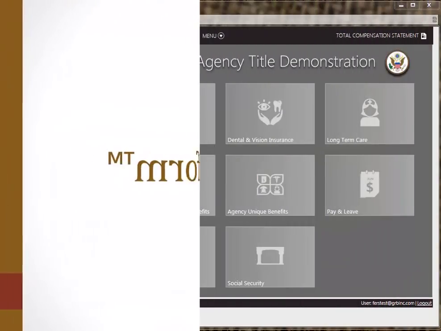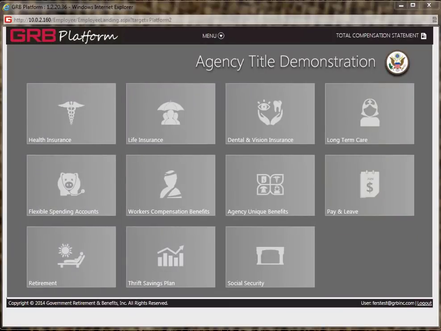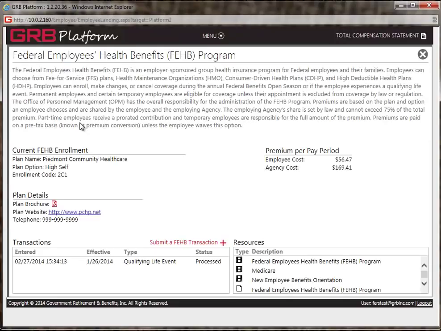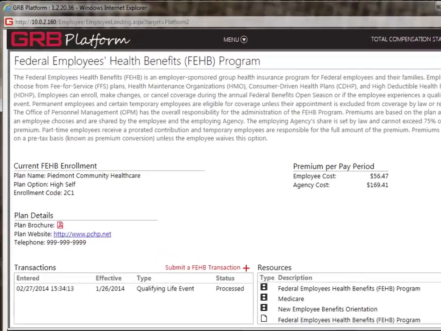to access them. After logging into the GRB platform, you initially arrive at the landing page. Here you see a number of tiles, with each tile representing a specific federal benefit program. To access information about a program, simply click the tile, and it will expand to fill the window. In this case, we've selected the health insurance tile.